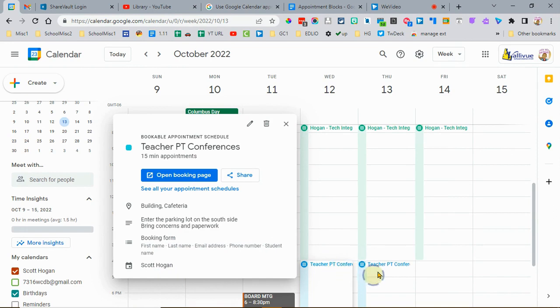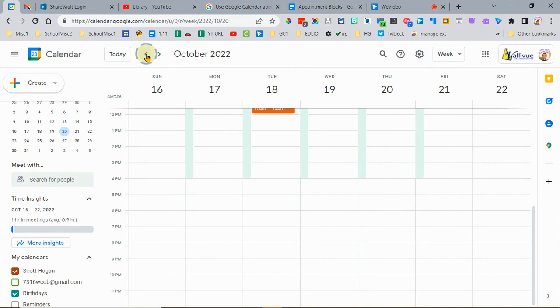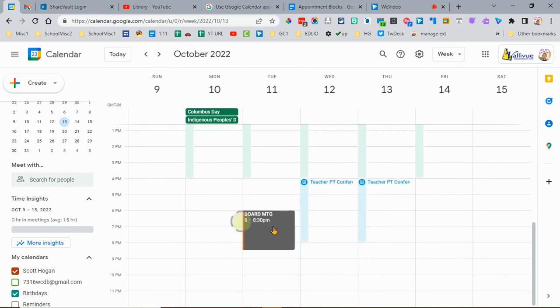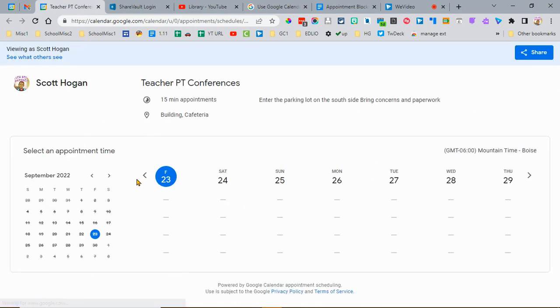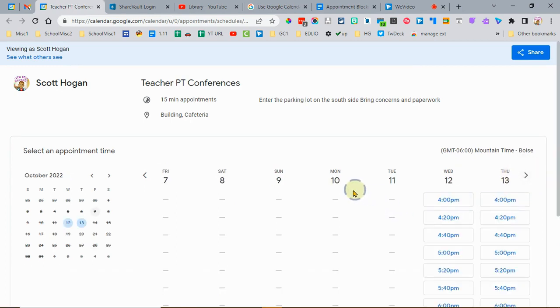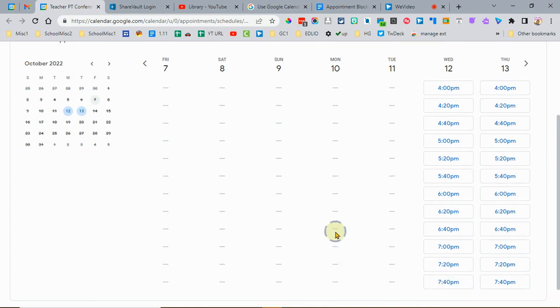So now if we look, you can see that on my calendar, there are 2 days where there are going to be appointment slots available. If I go to the next week, they don't appear because we unchecked repeats weekly. I'm going to go ahead and click on that and open the booking page. And if we click forward to the 12th and the 13th, you can see that there are appointments available starting at 4, and the last one they can book begins at 7:40.